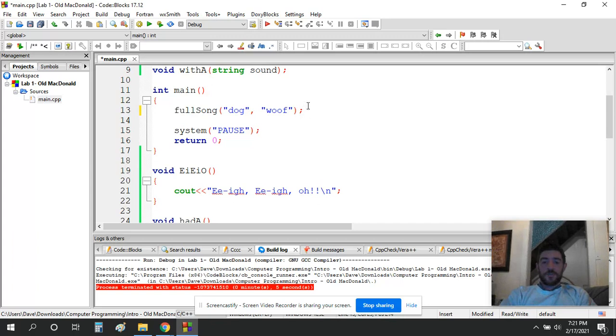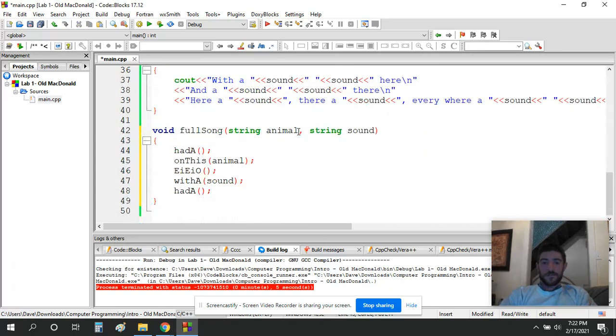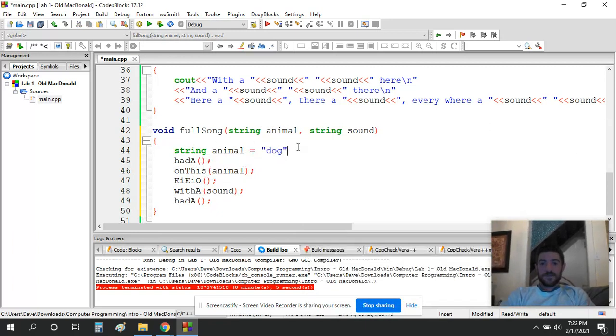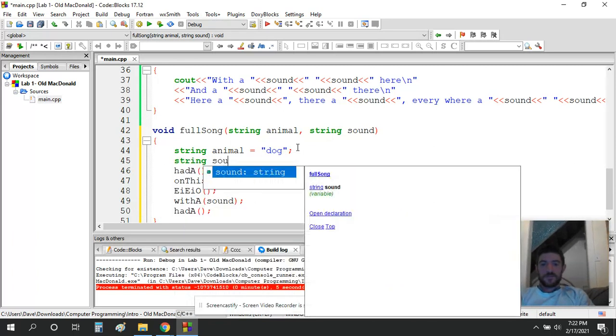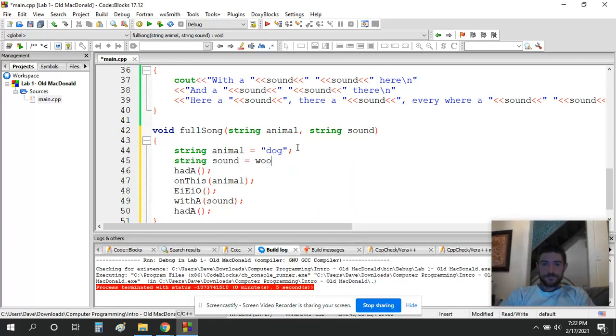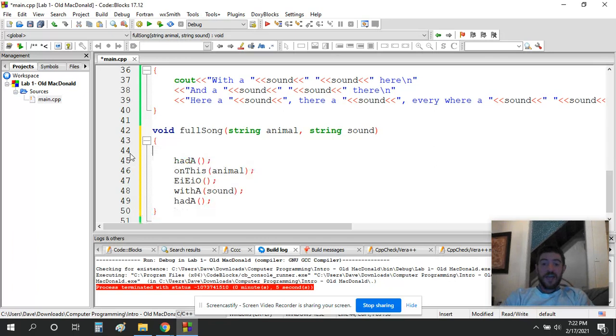So I've now reduced the whole song to a single line of code. And what happens is when this function gets called, it sends these two values, dog and woof, down to full song. Animal gets the value dog in it. So again, it's basically like I did this. The variable sound gets the value woof in it. Again, it's like I did this. It's just happening automatically, so I don't actually want this code here. This is just what's happening. Those two variables have those values in them.